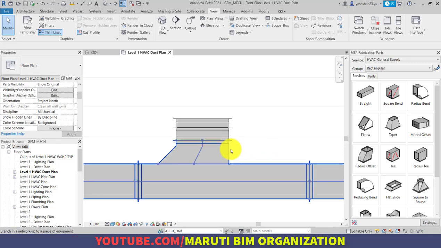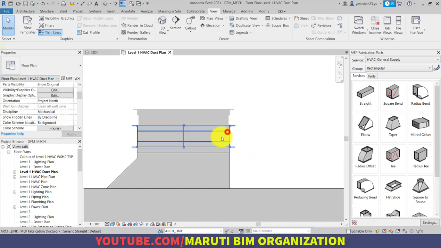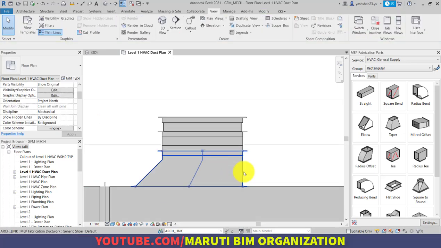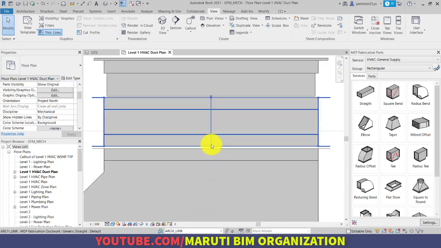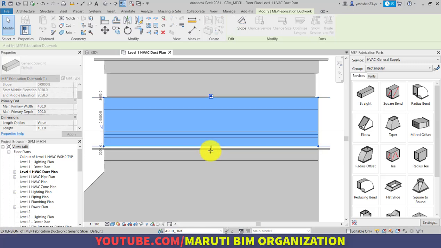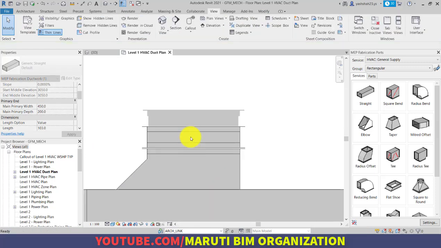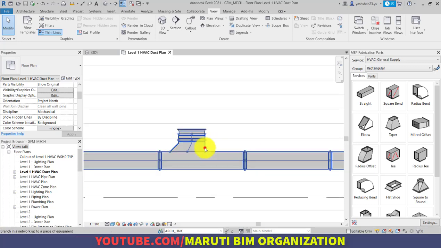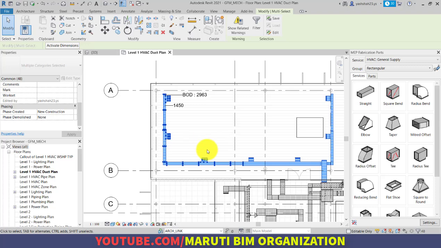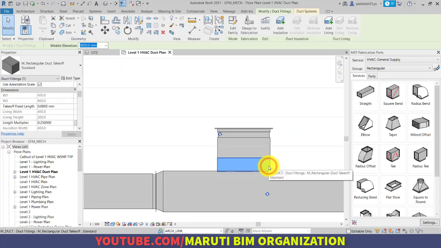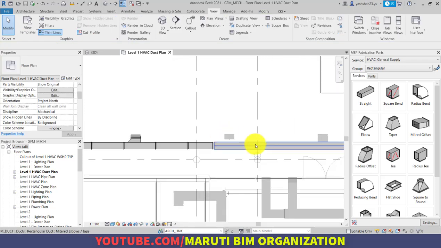Now if I press the tab key, selecting this duct, as you can see, it is not highlighting the top portion. That means here the connection has not been established properly. So I am just clicking and dragging to the proper connection. Now if I use the tab key, as you can see, it has been highlighted. The same thing you can repeat for the rest of the pieces of the duct as well.